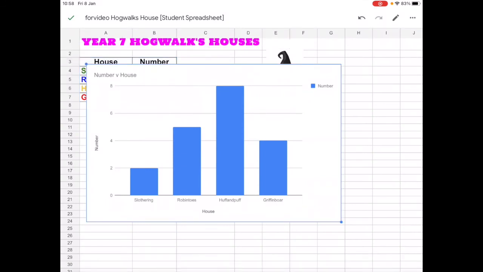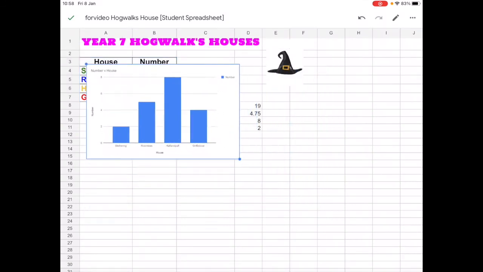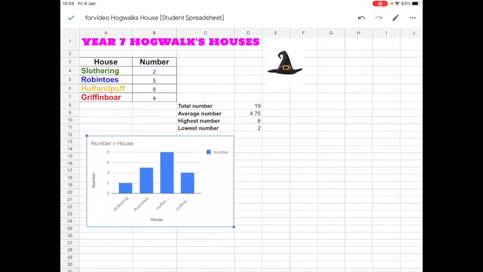Oops, it's gone all over our stuff. So what we're going to do is make it a little bit smaller by dragging the corner. I'm going to just shuffle it underneath all of our data.